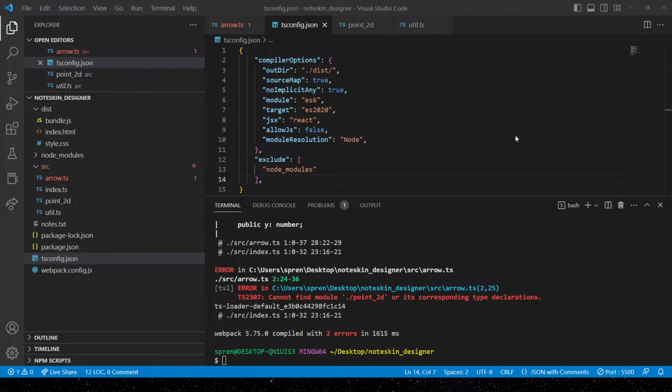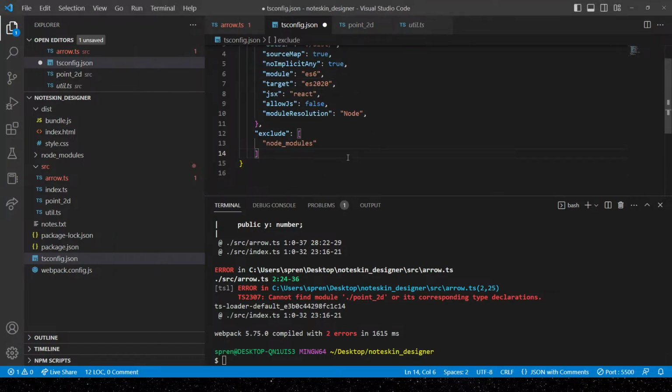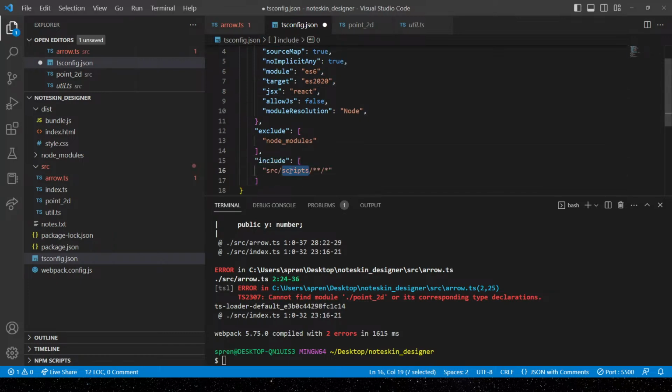Include. Include source scripts. I think it's including everything okay for now. I could put it there. Right, I could put it there anyways.